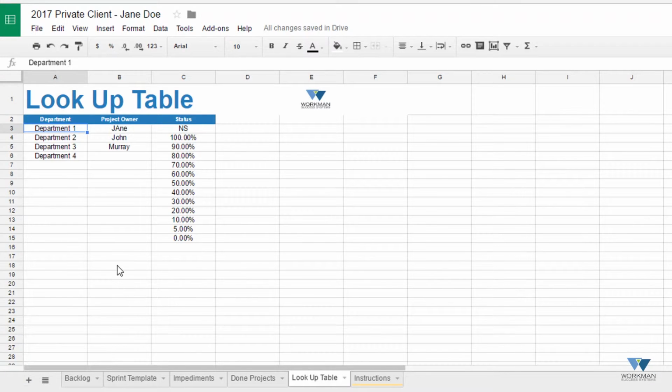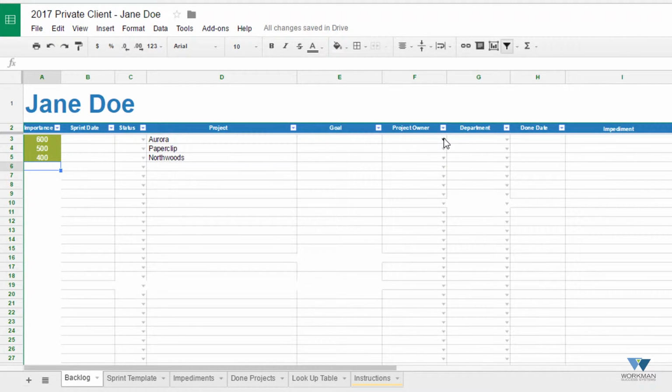Column C lists the status for a project and completion of assignments. You don't need to adjust anything in this section. Back in the Projects worksheet, finish selecting project owners and departments for each project.